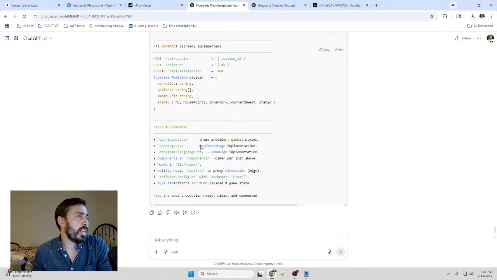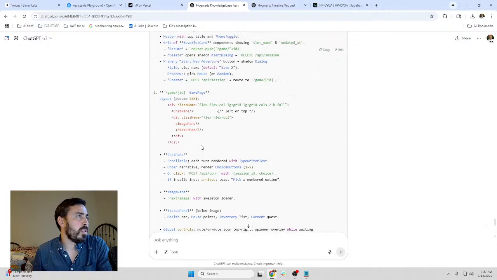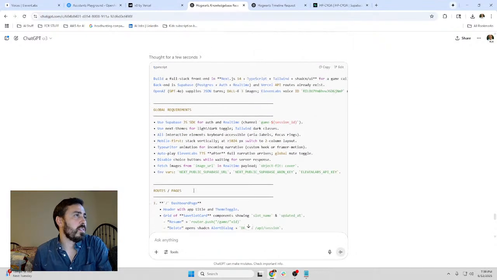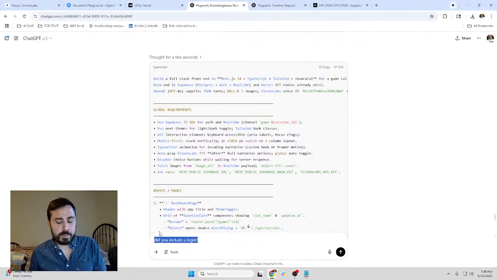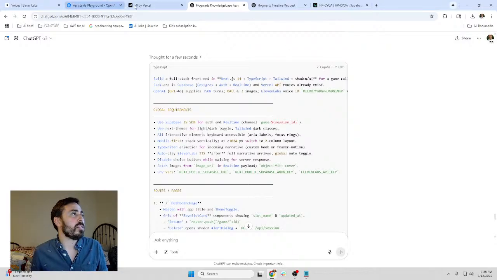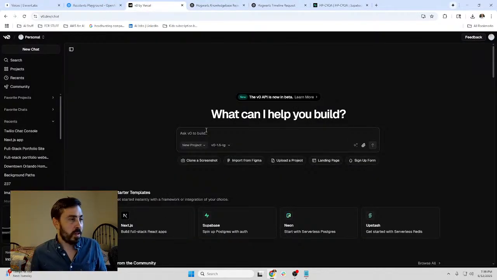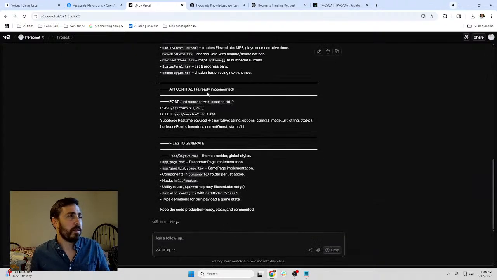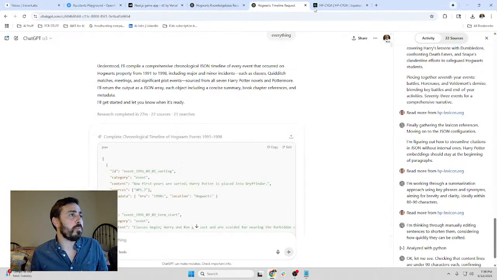Route pages, dashboard, zoom layout. Is there a login in here? I'm not seeing a login. Boy, you know what? I'm not even going to care. Let's see what it does, and then we won't even worry about it. So again, do large. It just seems to do better. We're just going to copy and paste this in directly. And then it's going to start building.